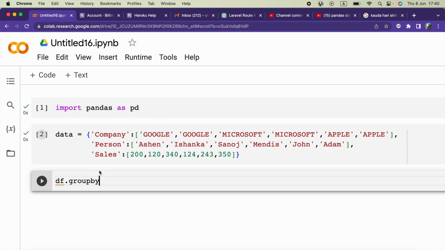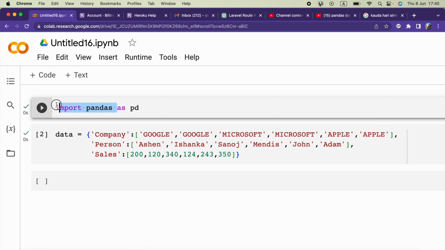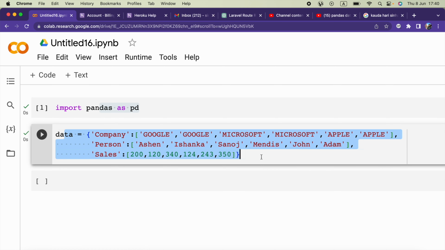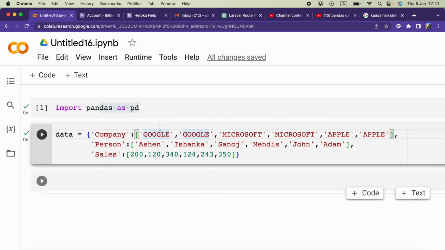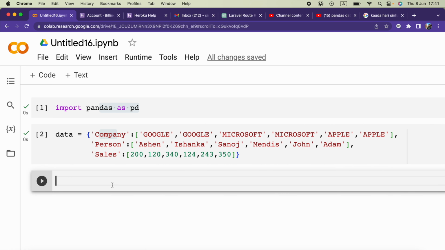So currently we don't have any data frame. I'm going to create it. Firstly, I imported the Pandas library as pd and I'm using a dictionary to create my data frame. Here I have some key value pairs. These keys will be columns and the values as a list will become rows. For example, this value in the first list will be available in the first row of this company column and so on.